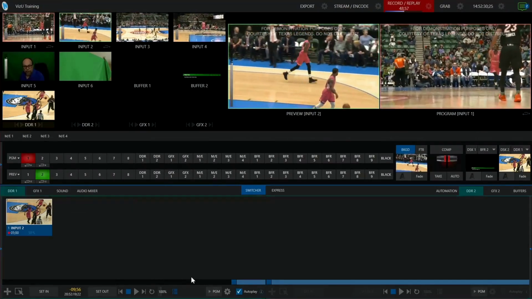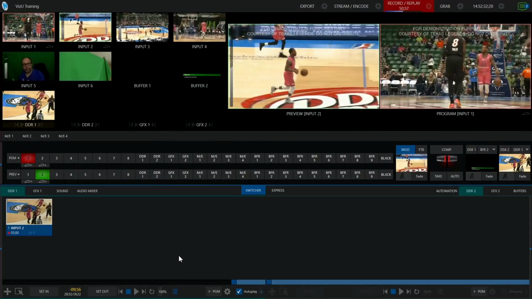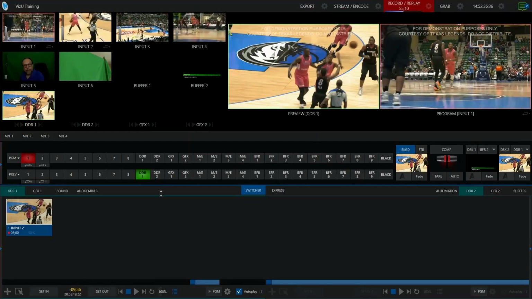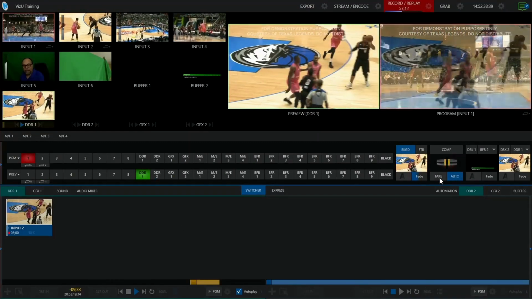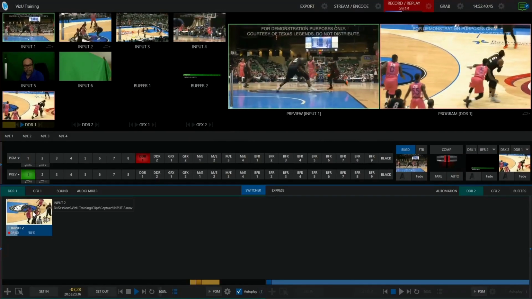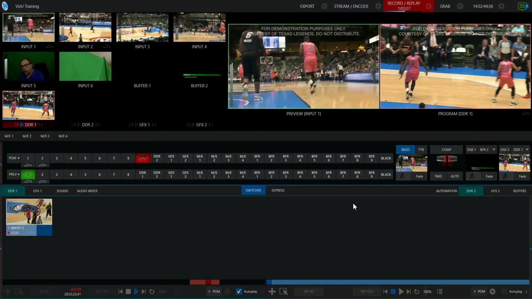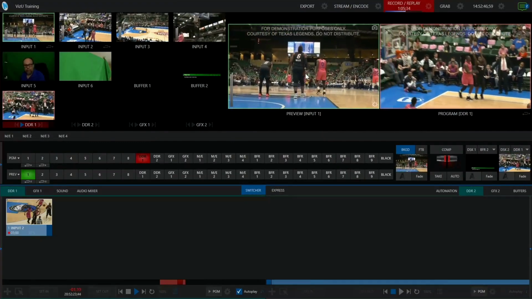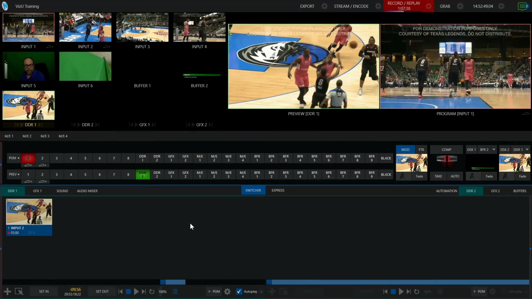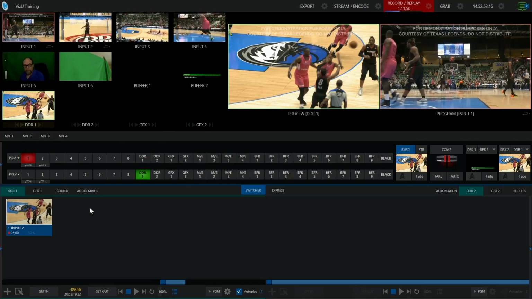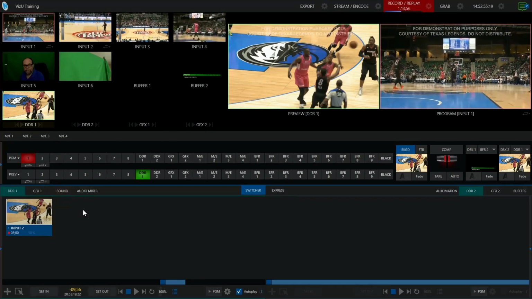Now let's make sure autoplay is turned on so that it's ready to play when brought to air. And I can put DDR1 on preview. I can bring it to air and you can see it's now playing back this clip at 50% speed. And when it's done, it will automatically transition back to whatever's on preview or my live video at this point. And there it's done. And then if I need to do another instant replay, I just click the button again.